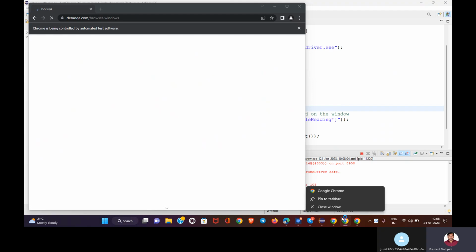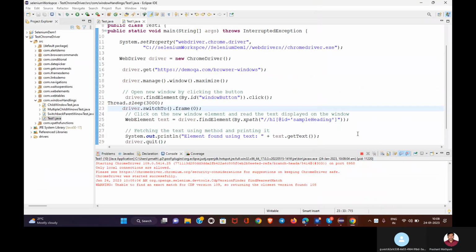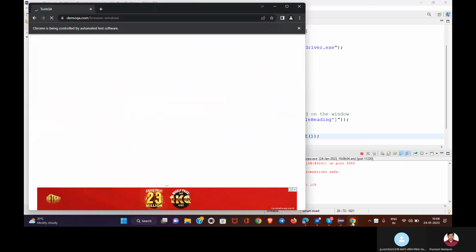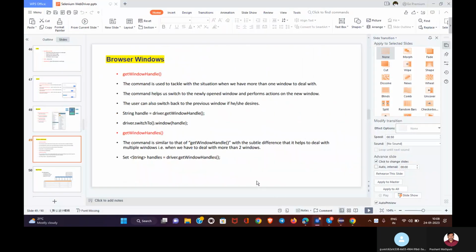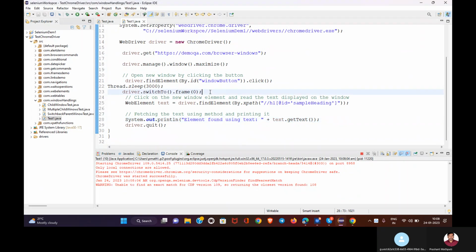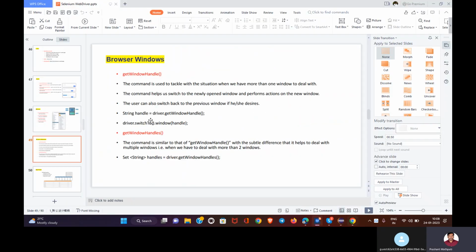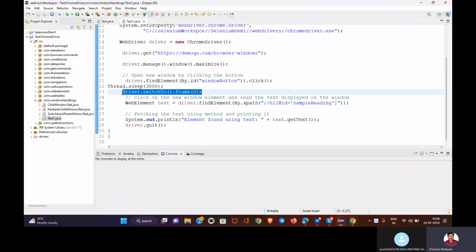I think there is no frame, right? I think it is a window. What we need to do is driver.getWindowHandle. First we need to know how many windows we are getting. Let me open it.